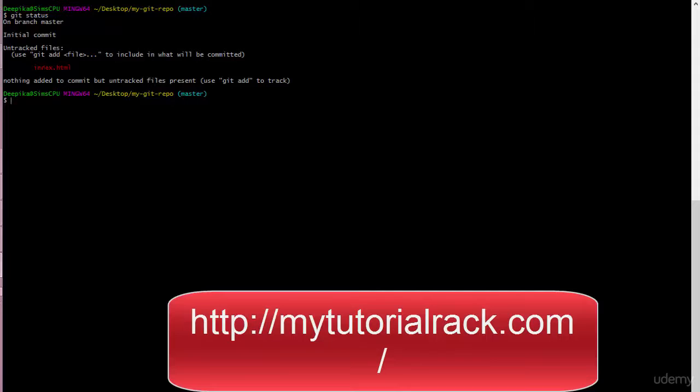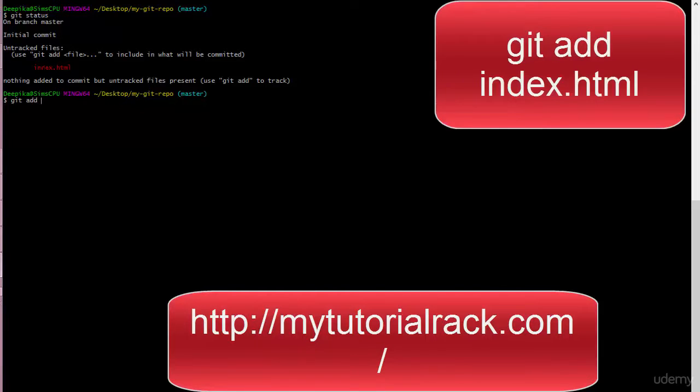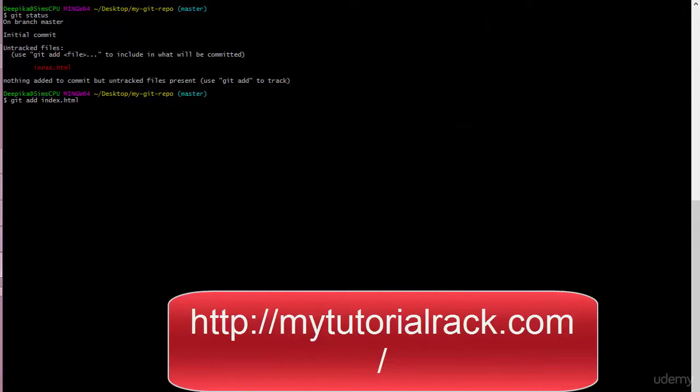Now, what is this snapshot? A snapshot is basically the state of the project at a given point in time. What we did in this case, we created a snapshot with index.html. If you want to create a snapshot, you just have to say git add and the file name, and it is going to add that file to the staging, or it will create a snapshot. If you want to revert back to this particular version, you can always do that.